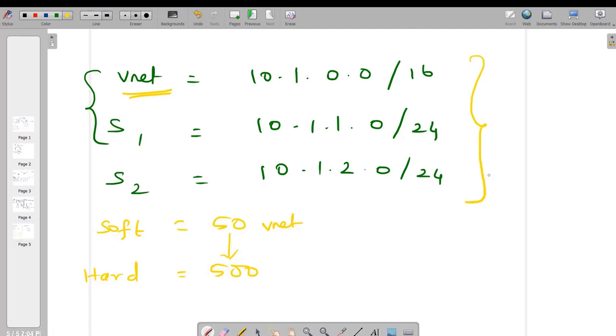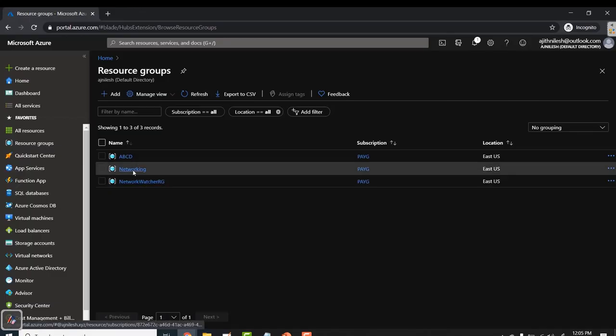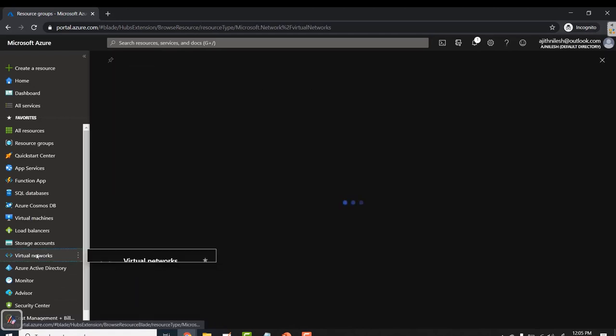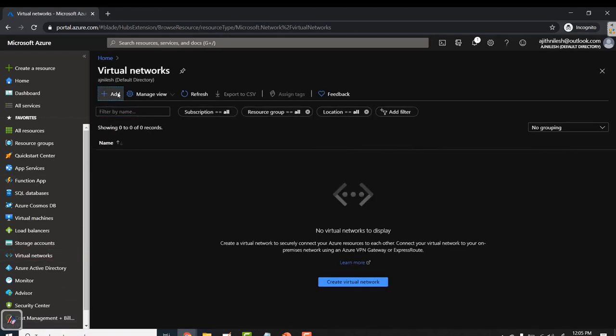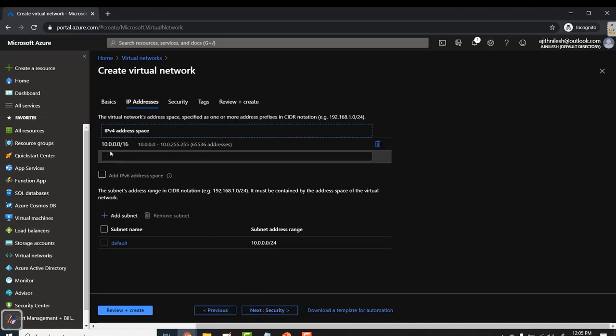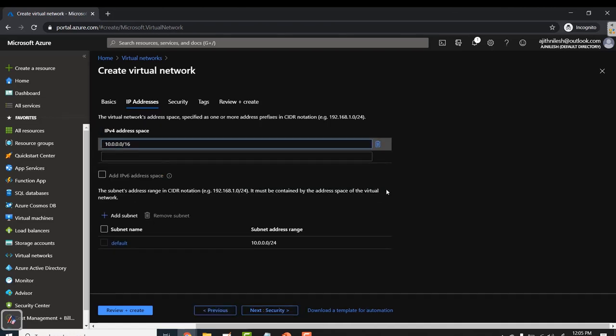Now let's go back to the portal and try the same thing. I already have a resource group called networking. You can type in virtual network on top or you can also choose from the left-hand side. I'll add a virtual network. I'll use the same resource group and name it VNet1. I'll create it in West US. The next is the IP address, and by default Azure gives the IP address. You are free to change it.